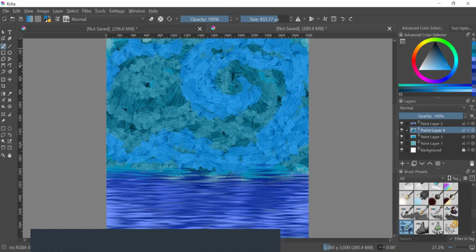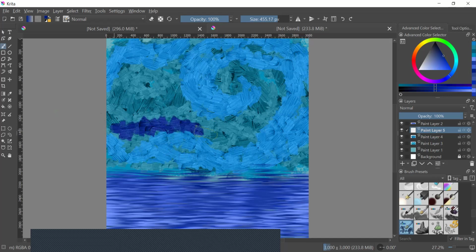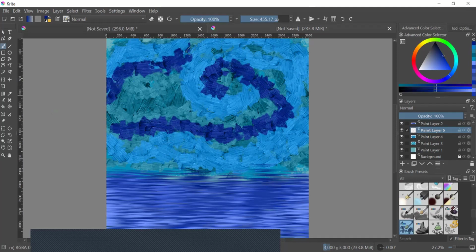Oh, I like it. This kind of is giving me like giant wave, kind of Starry Night feel. I really like this. I'm going to use some of these other colors, and I think I'm going to add another layer here. And yeah, follow that wave.